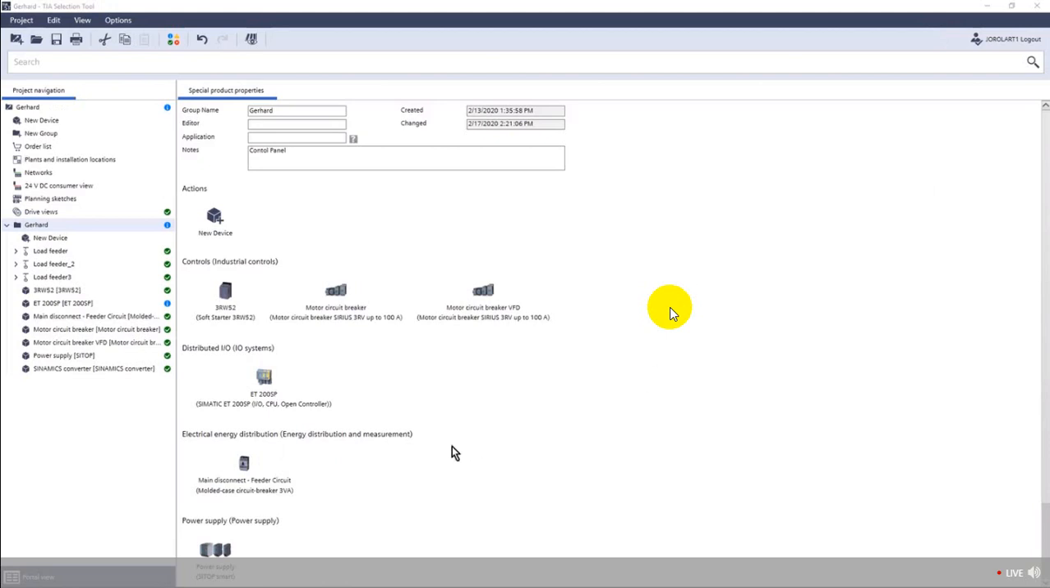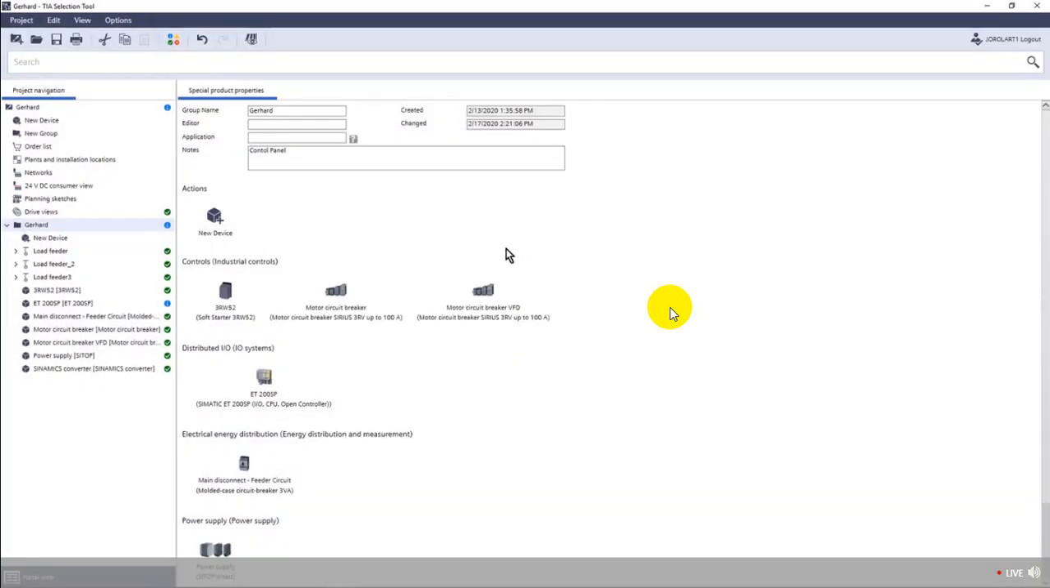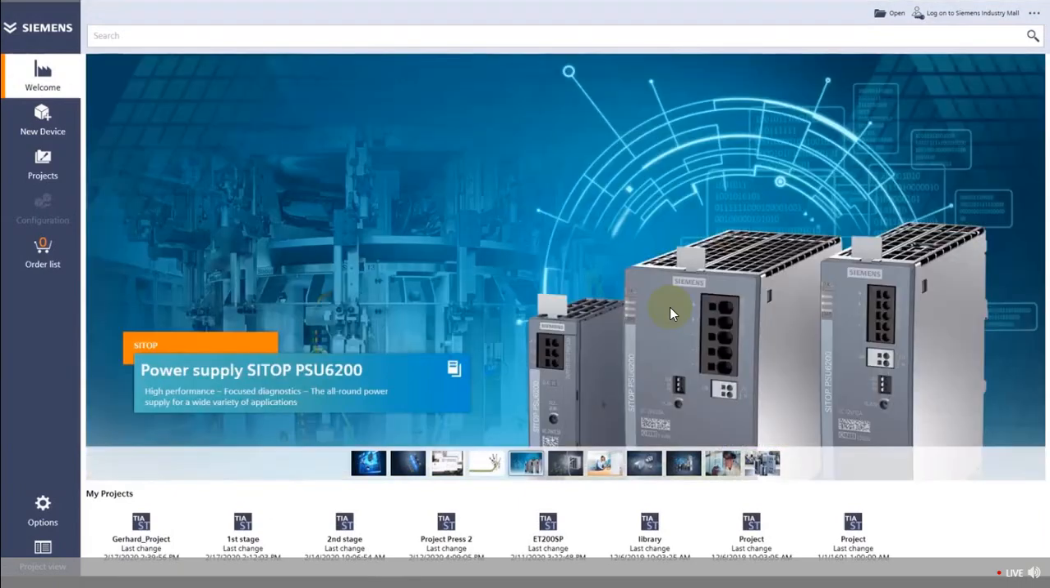But before I call him, I'd like to save this project in the cloud, as he mentioned, so that we can work on the same project. So save as. Then here I have the 3 options: recent files to open, or save it under the cloud or local. So I save it in the cloud, specify project name. Okay, give it my name. All right, I saved it now in the cloud. I was already logged into the Siemens Industry Mall. Okay, and now I will give Jorge a call and talk about the changes.